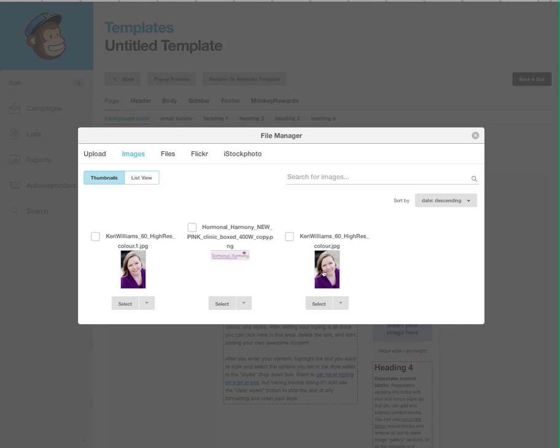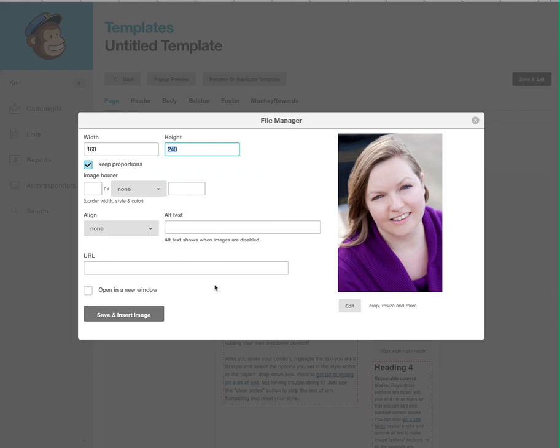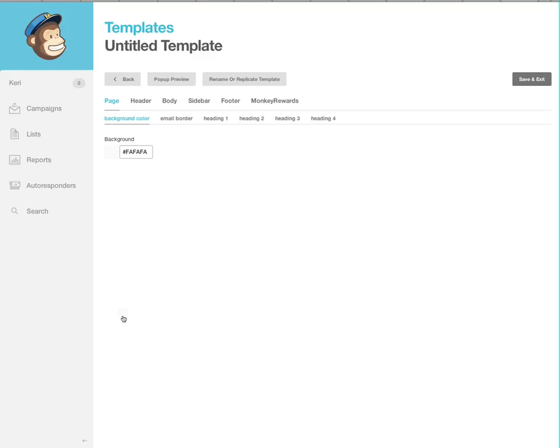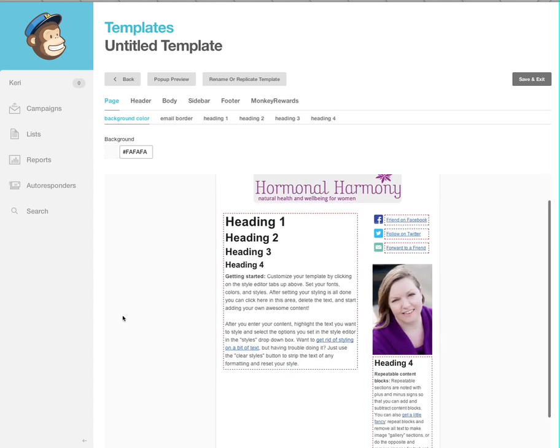So I'm gonna select my image of my headshot here. Now as you can see, this is actually the right width, 160 wide. If you had something that was a little bit bigger, as long as you've got the keep proportions box checked, you could actually change that there. I could reduce that to 80 if I wanted to, and then it would reduce automatically. I'm not going to do that. I'm going to keep it at 160, which is what that box is sized for. And then I'm going to click Save and Insert Image. So that's my images done for now.